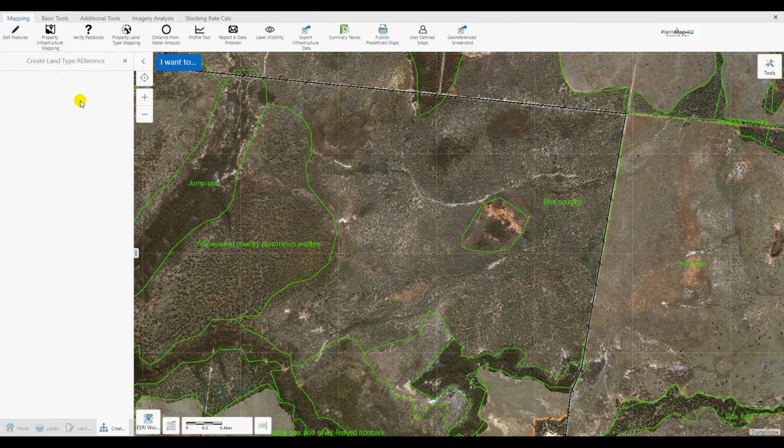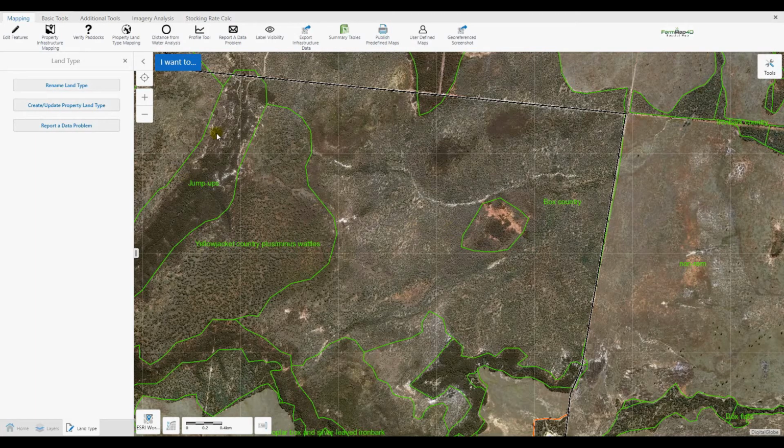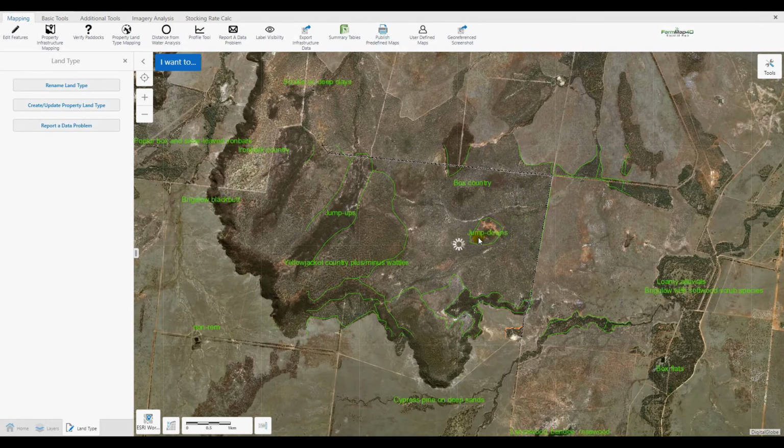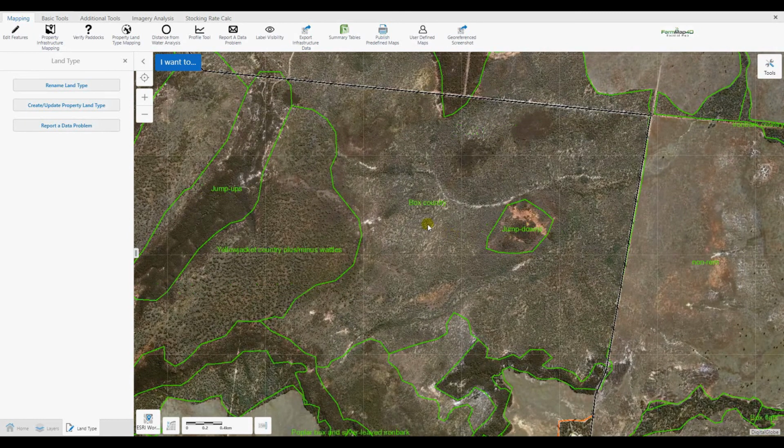After entering an updated name, clicking Save commits this to the Interim land type layer. To clip out the new land types, open the Property Land Type Mapping tool from the toolbar and select the Create Update Property Land Types button.